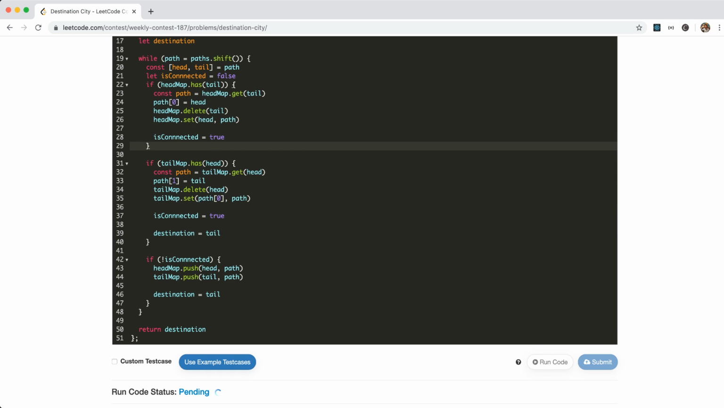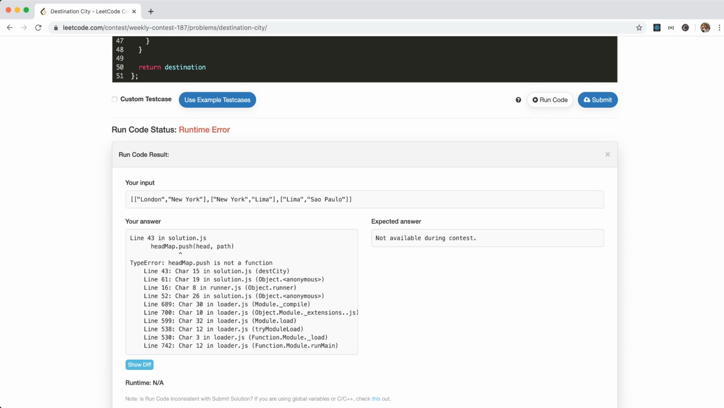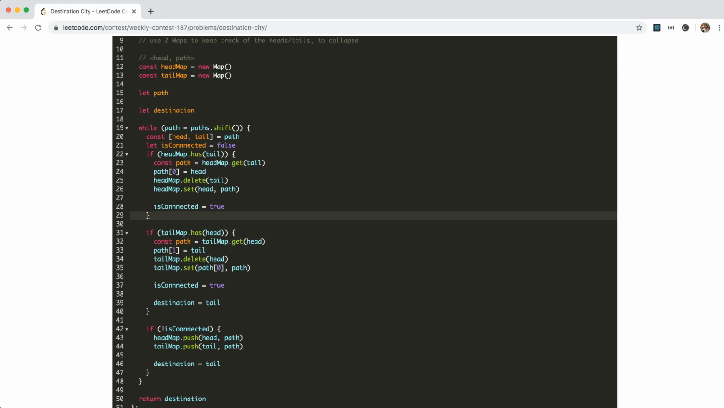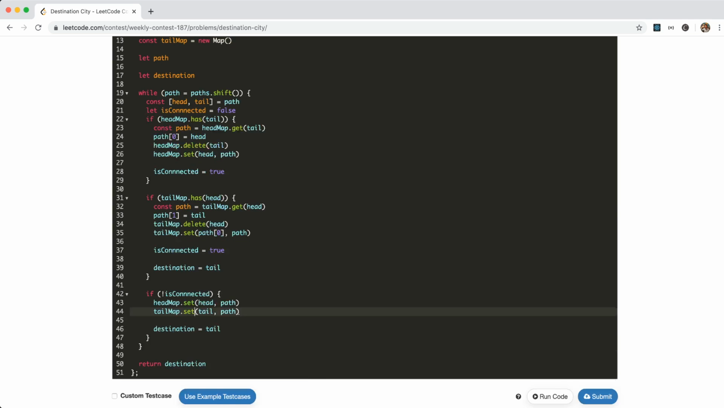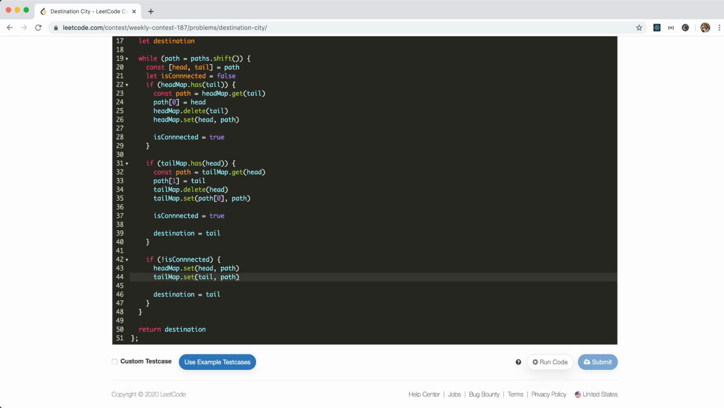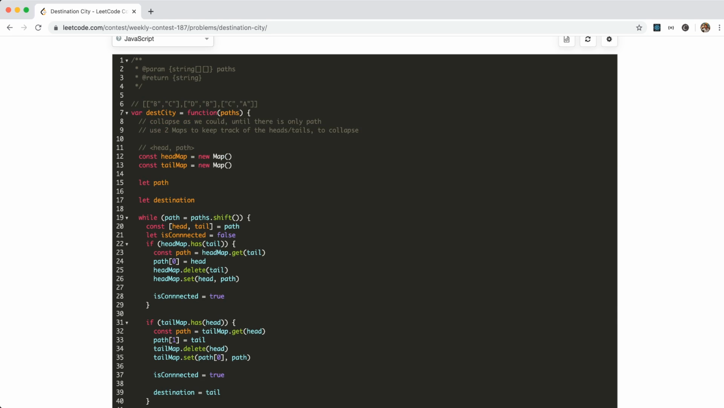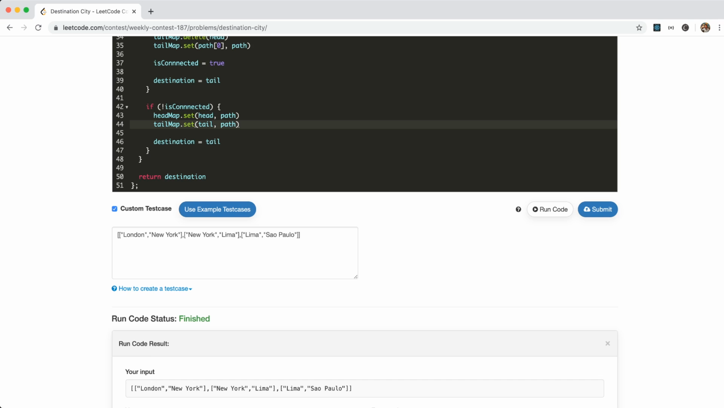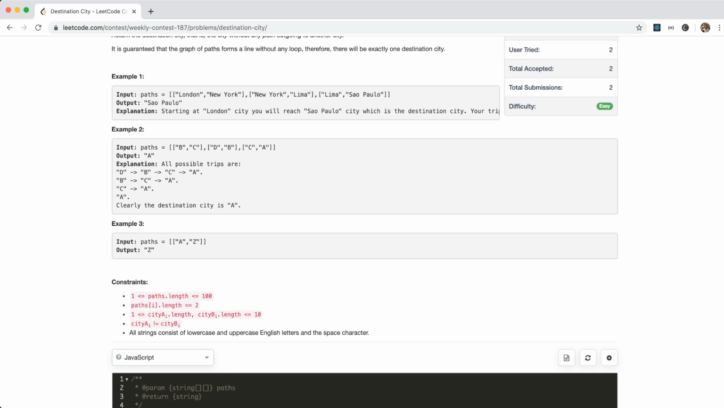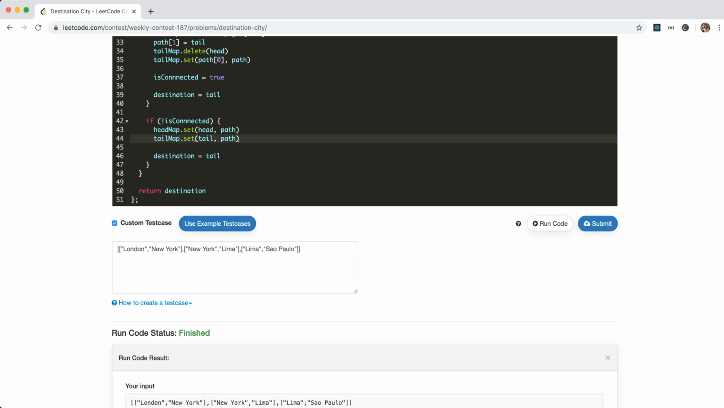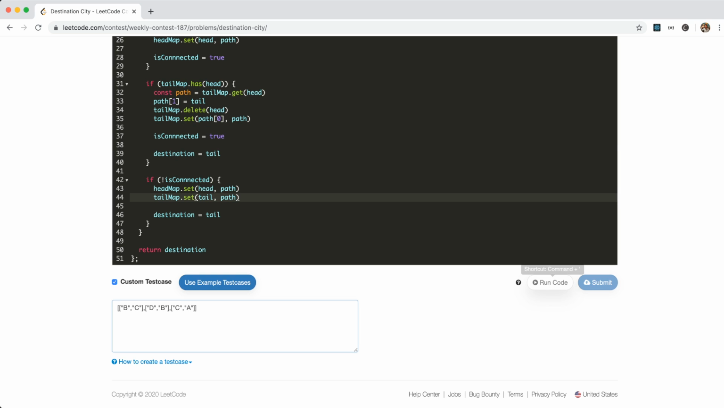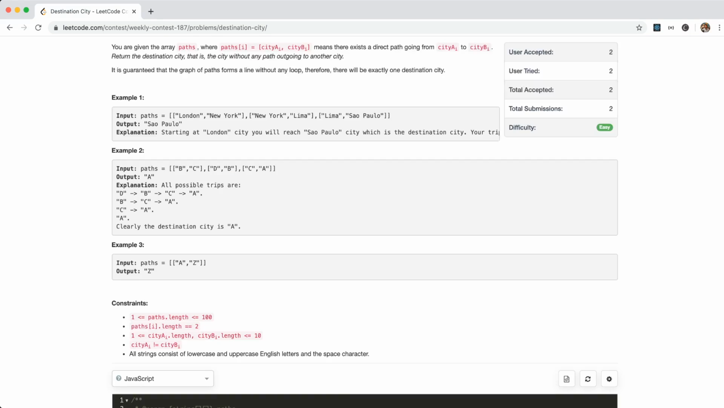Runtime error. Push is not. Where is the push? God, we should set. Your answer, San Paulo. Not available during contest. Let's try custom test cases. Path like this. Run the code. We get A. Oh, cool. If we get a Z.